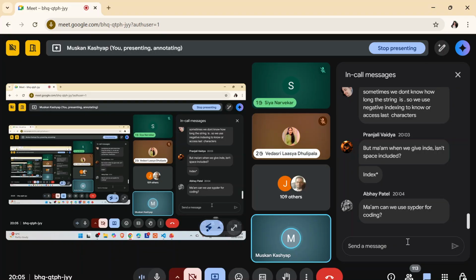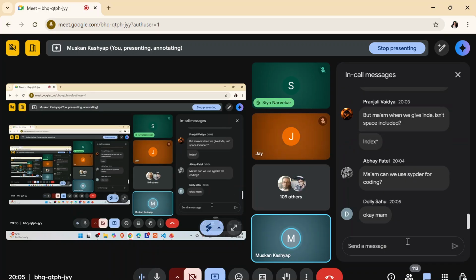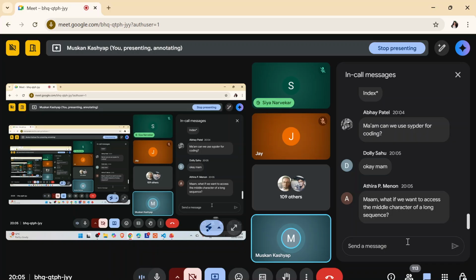Abhay, you can use anything you like. You can even use Jupyter notebooks. Some students are using Jupyter notebooks. You can use anything you like.